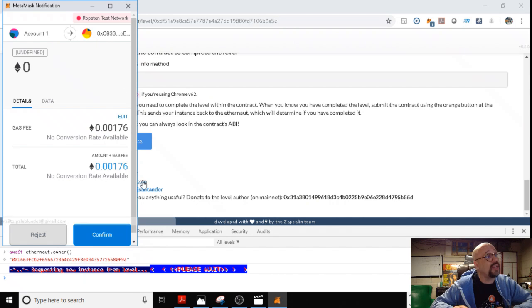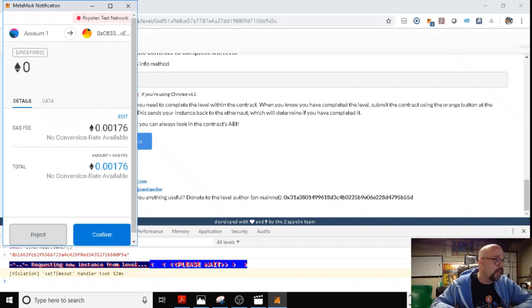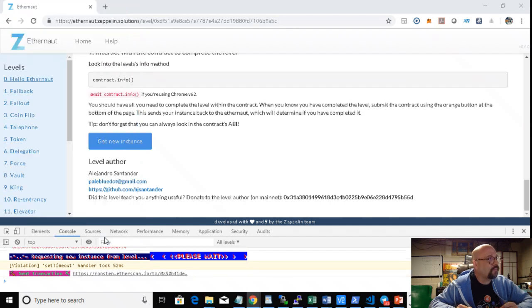And in order for me to create a new instance of an existing smart contract, I have to basically create that smart contract, or instantiate that new contract. And so I have to pay the gas to do that. So that's what this is doing. It's not real money. It's money on the test network. So we got that through the faucet, and we saw that earlier. So I'm going to go ahead and confirm this.